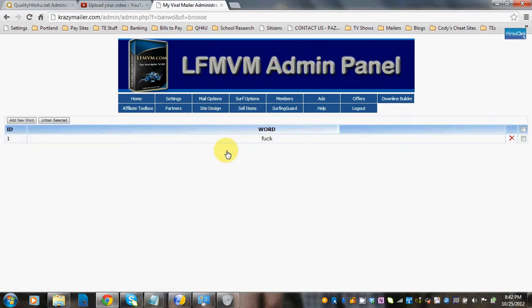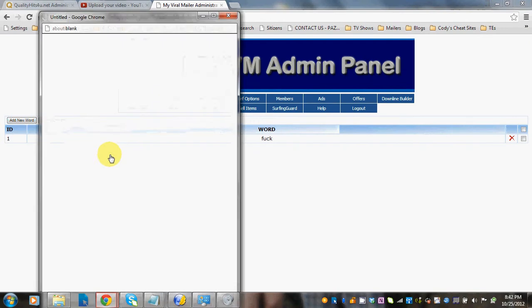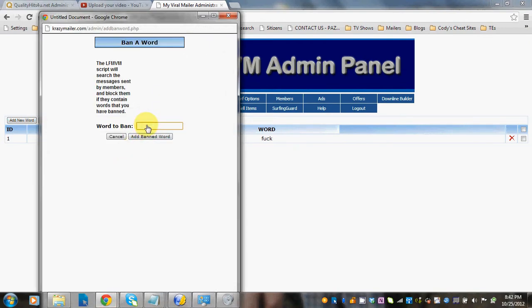The next item we'll look at under mail options is how to block words. Obviously, there's some words you don't want to have go out in your messages to members. And that could be, you know, bad words, matrix, whatever it would be that you want to do. All you have to do is just click add new word. You can add another, maybe porn.